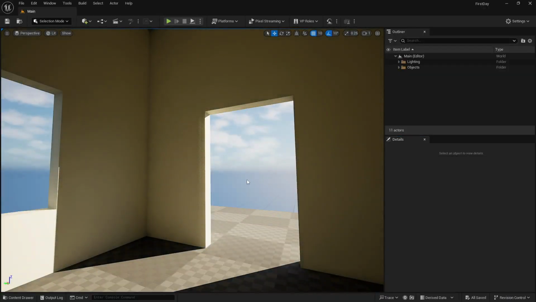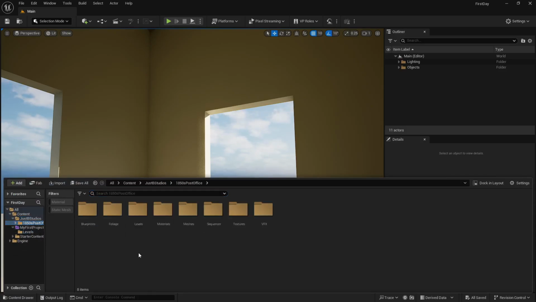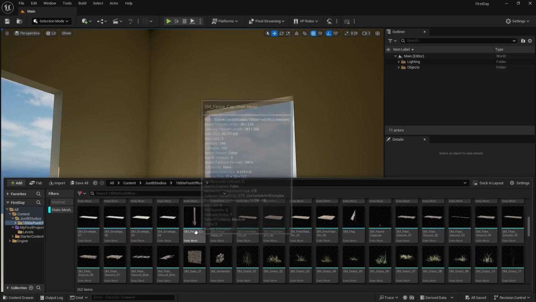So now you guys can see I have opened my recent project that we have already created in day 2. Now let's go to the content drawer, and here you can find there is just the studios here. If I double click here, you can see there are blueprint foliages, and if I want to see static mesh actors, we can see static mesh actors now.